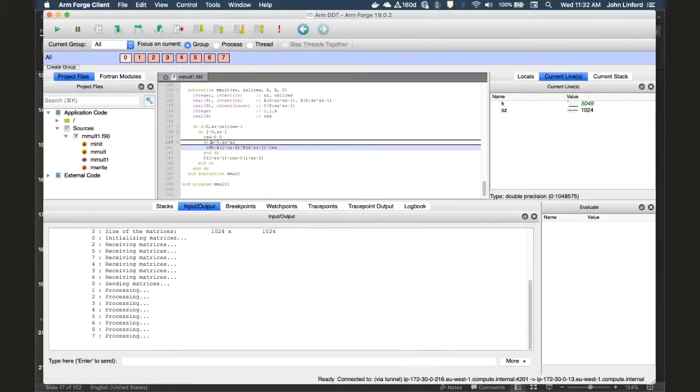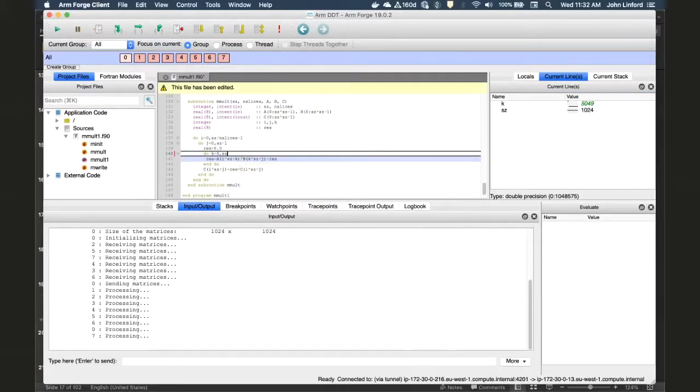Well, here's the loop limits. And for some reason we have size times size here. That's a mistake. I'm pretty sure that this was supposed to be size times size. Now I can modify the code here. When I do these edits, the edits are again sent over SSH back to the remote system. So I can change the source, save it.